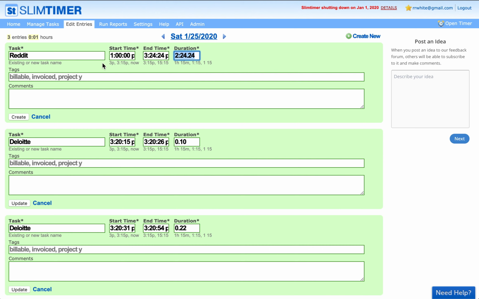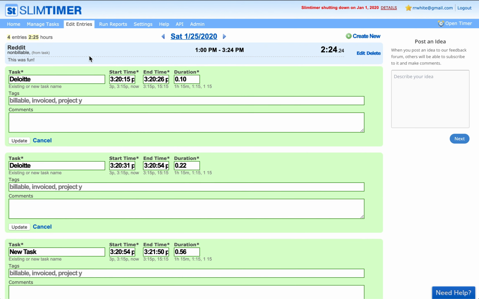It does some nice things here where it automatically guesses. It'll handle almost any kind of time format you put in there. And as you tab, it automatically calculates the duration. And again, non-billable. And it also just tags. This was fun. So cool. So that's how you log new entries.